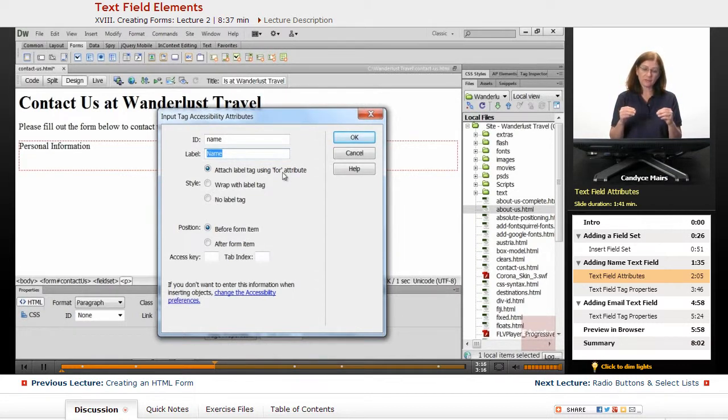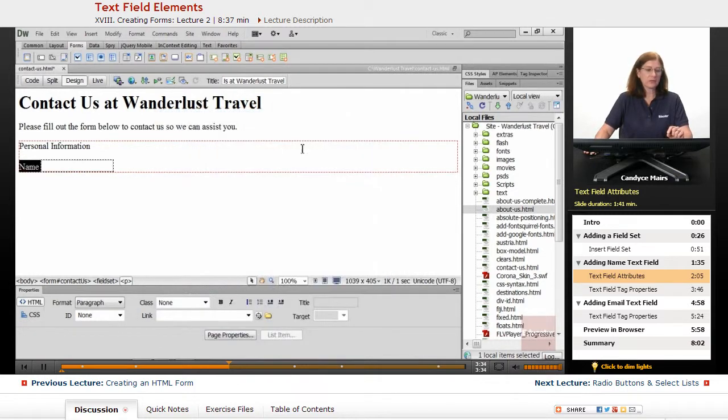on the page. If a user can't visually see the page, it gets very difficult for them to know, here's some text, what box does it match up with? And the box is what they need to enter their information. So I'm going to be using that for all of my text fields. I'll click OK, and there's our field.